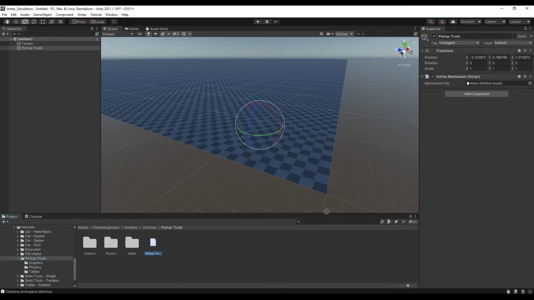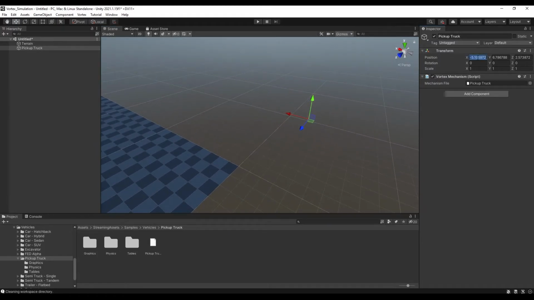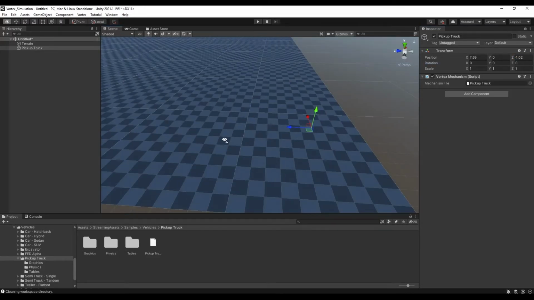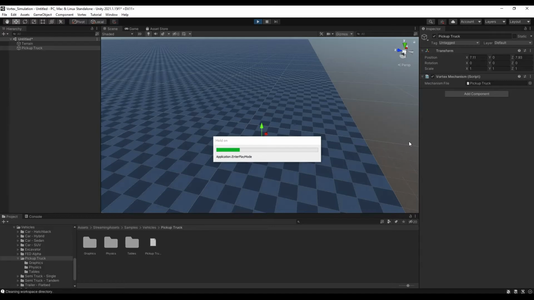And the mechanism file can just simply be drag and dropped into that field. So we can already test this. Maybe let's make sure that our pickup truck will be spawned on the terrain. So let's say 0, 0, 0, and then we can maybe move it around on the ground so it will not fall infinitely. So here, if we press play, we should expect the Vortex plugin to spawn the Vortex application.